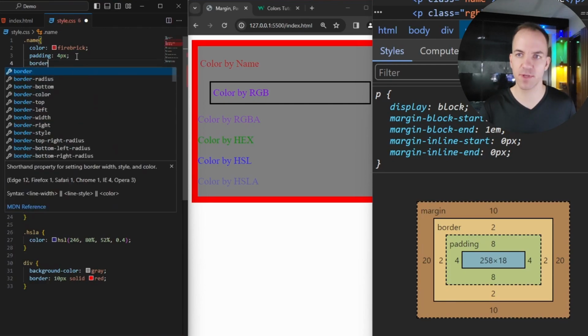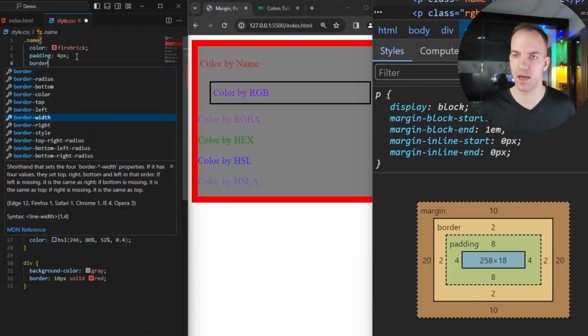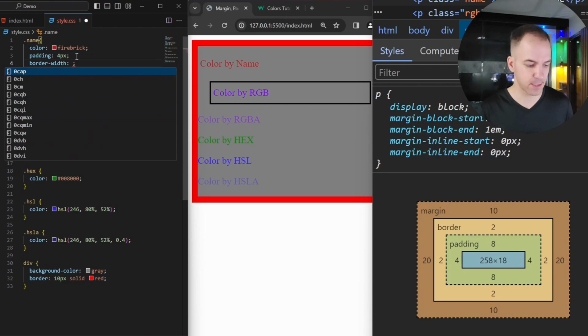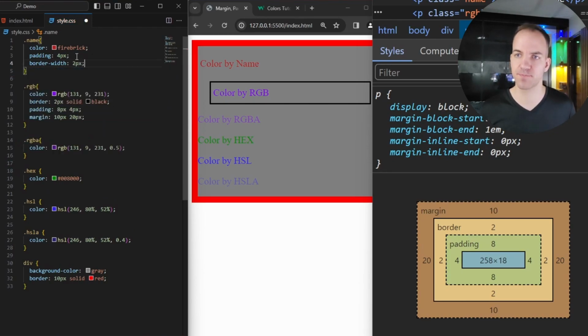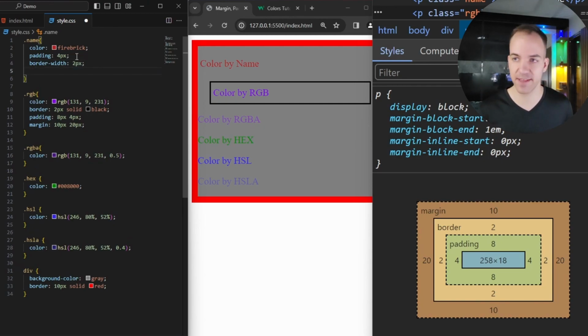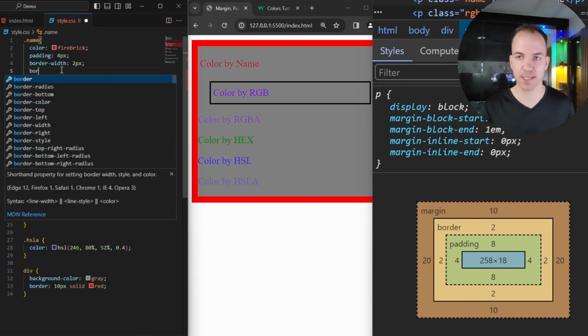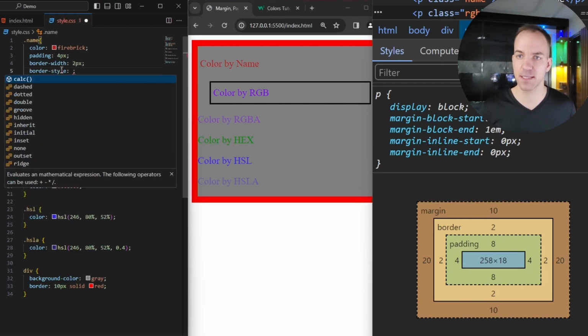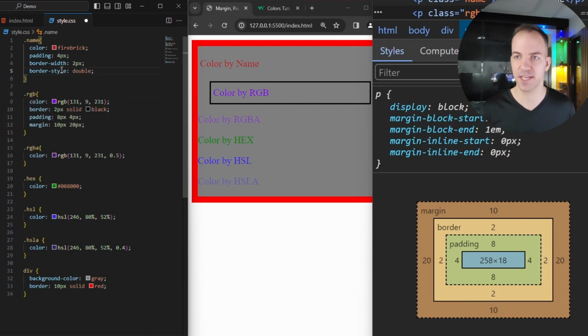We can come in here and we can say border width, and let's just say we want it to be 2 pixels. Now, if we were to save that, you can see nothing has changed because we can't just hand it a width. We have to hand it a style and then a color along with that. So I can say border style, and I can say dashed, dotted, double. There's a whole bunch of different things you can choose here. Let's just choose double for that.